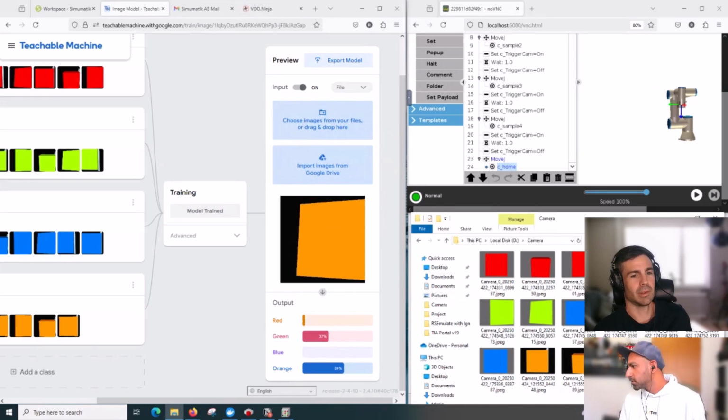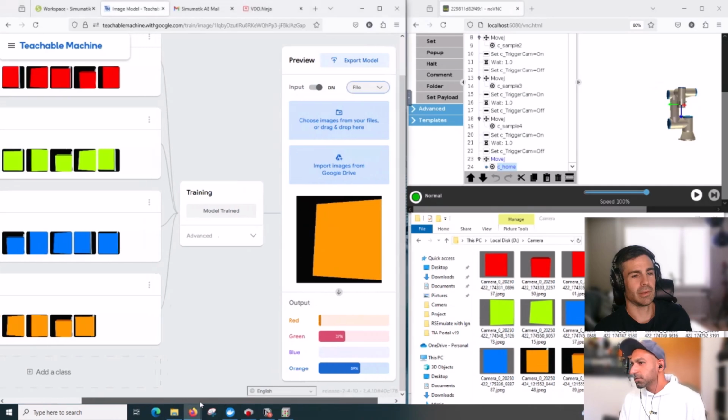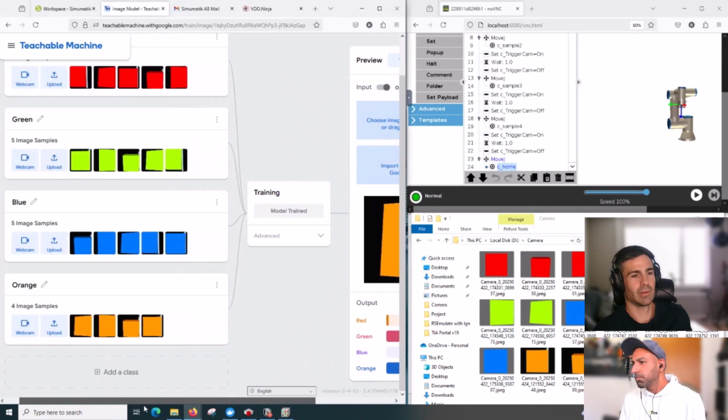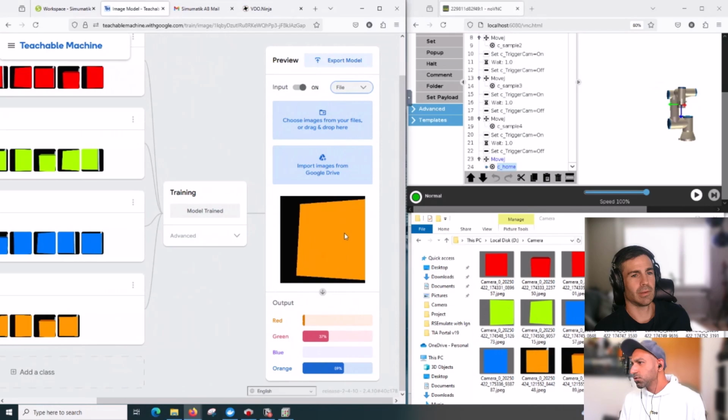Oh, okay. I believe this is taking square photos because I don't see complete photos here. Let me try one more time. This is okay, 98%. I think we can live with that one. It's okay. Now it's good.